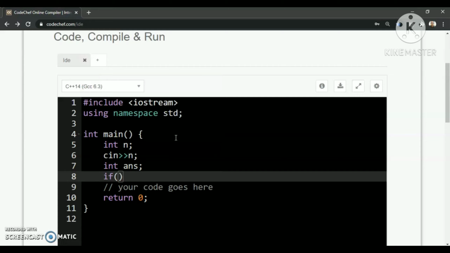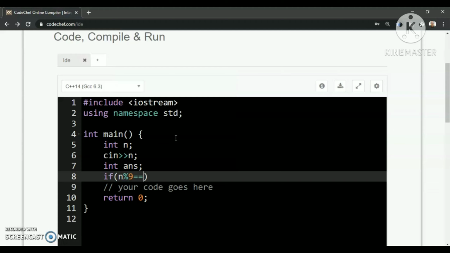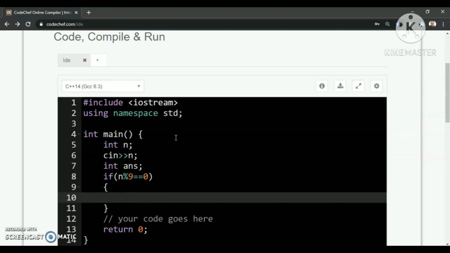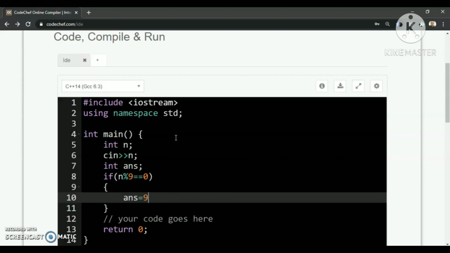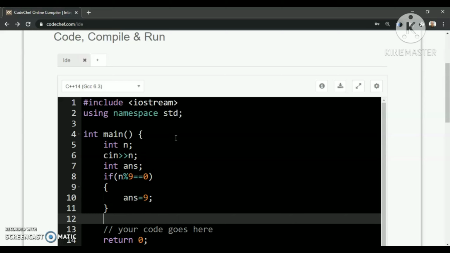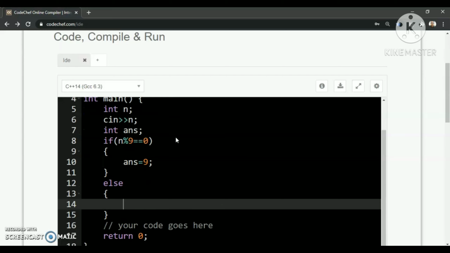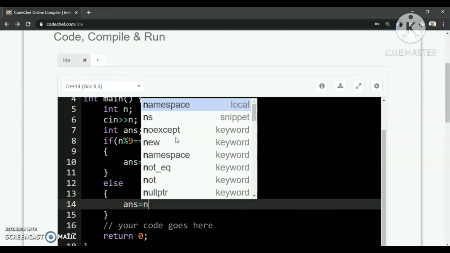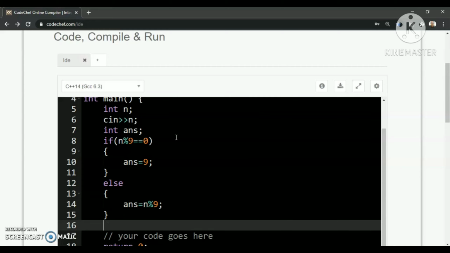Now let's do the condition part. If n mod 9 double equal to 0, which means the number is divisible by 9, so then we are going to store the value 9 in the variable ans. So ans equal to 9, and in the else part we are going to store the value as n mod 9, and then at the last we are going to output the result.